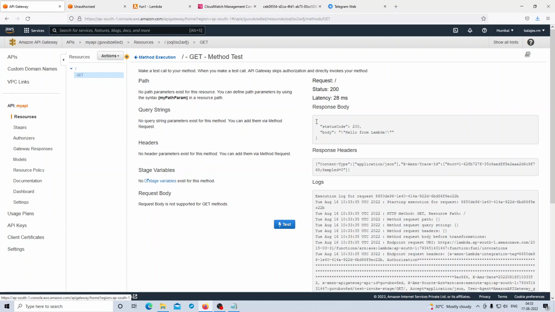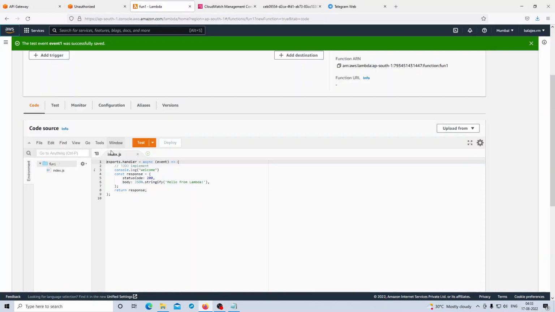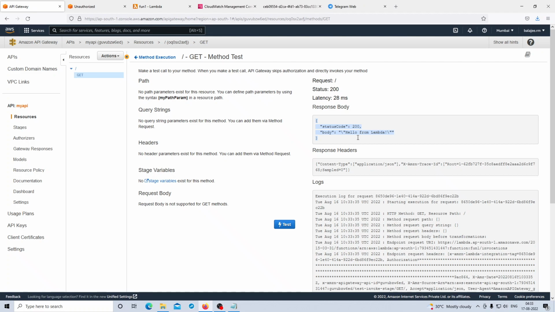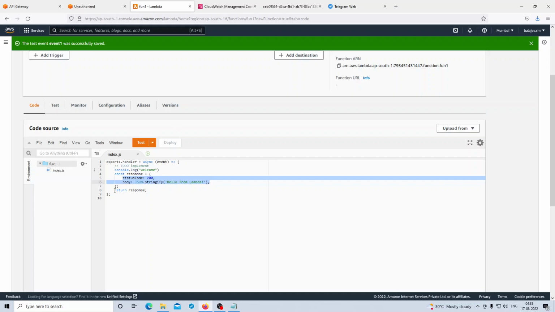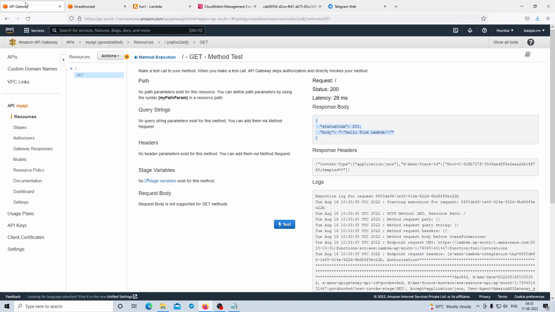What it is giving is the Lambda code which you have inside the Lambda handler body section. So here the status code 200 and body "hello from Lambda". These two are coming out here as the response, because that is the one you are returning. So now the response is coming back to your API Gateway, but still we triggered the Lambda function from the API Gateway console and not from the URL.